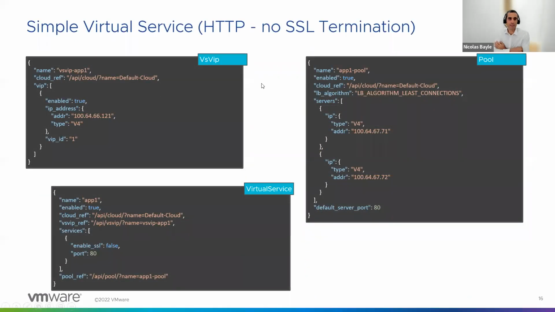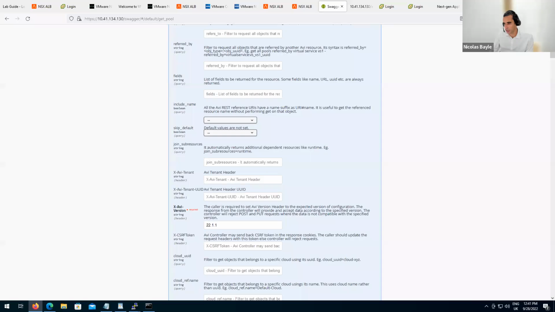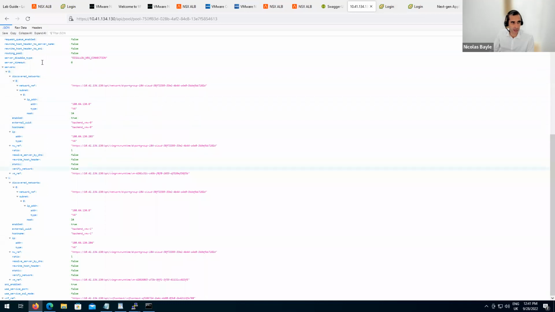Now I've told you that everything is JSON in the AVI configuration, and you can double check this. I mean, you see the pool configuration. As you can see, this is JSON format, and this is very good because JSON is something very portable, something that you can translate also to other kinds of format like YAML.